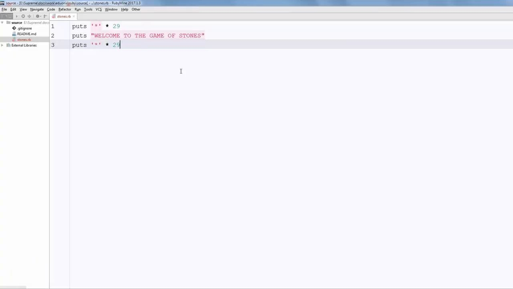So I've already displayed the welcoming message here, and I've called it a game of stones because, you know, there is a Game of Thrones and we have a game of stones. And what's interesting is this piece of code here, because note what happens. I have a string with this asterisk, and I want to display it 29 times. And what I can do is multiply this string by this number 29. So you might think that it's not going to work, but actually it works, and it's perfectly valid code. So that's a pretty neat trick to display some string many times on the screen.